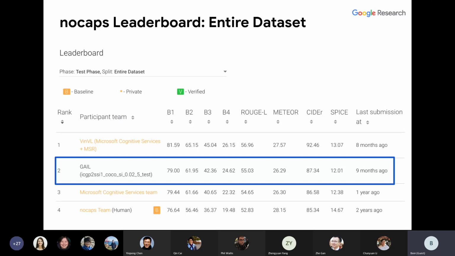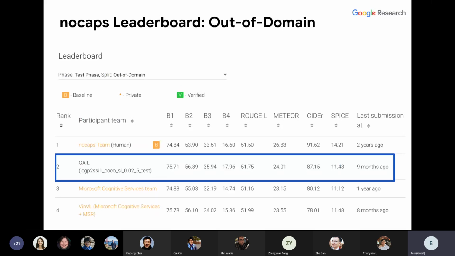Turns out all three of us beat humans on this task, on this entire dataset, on this automatic evaluation. We are doing really well on the out-of-domain part of nocaps, even though right now I can't compete with humans for this particular out-of-domain subset.